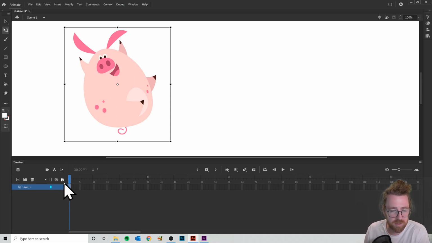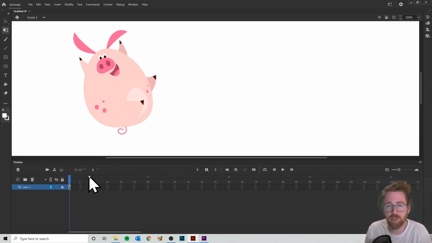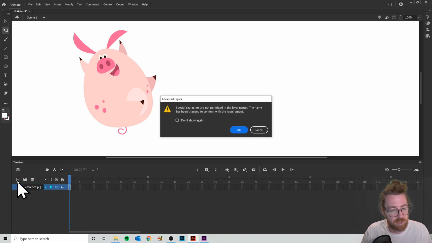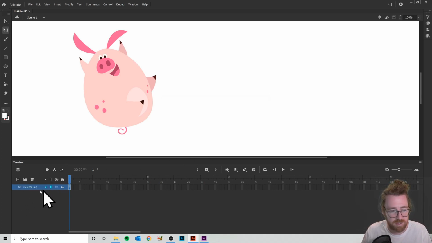If you do happen to find this image and want to use it as a reference, you just lock that layer, and you can even rename it. I'll rename this reference pig. New layer. Okay, so I'm going to start with the shape of the body.